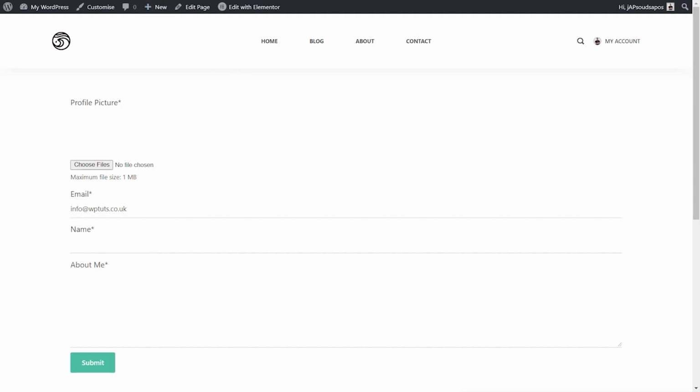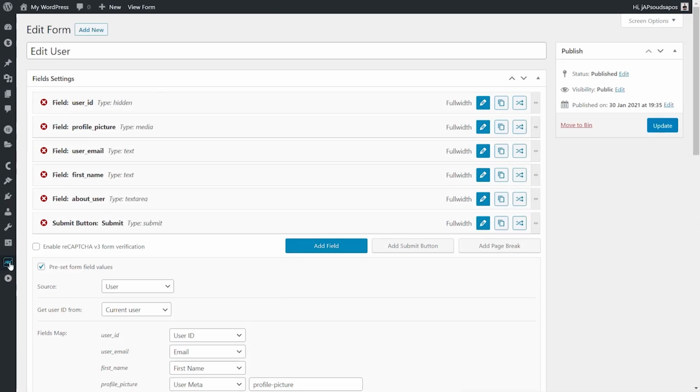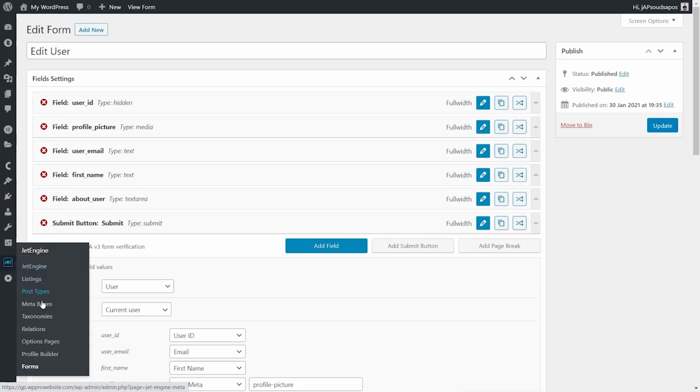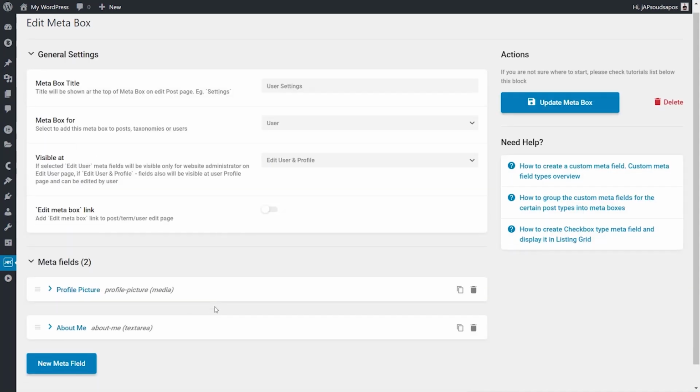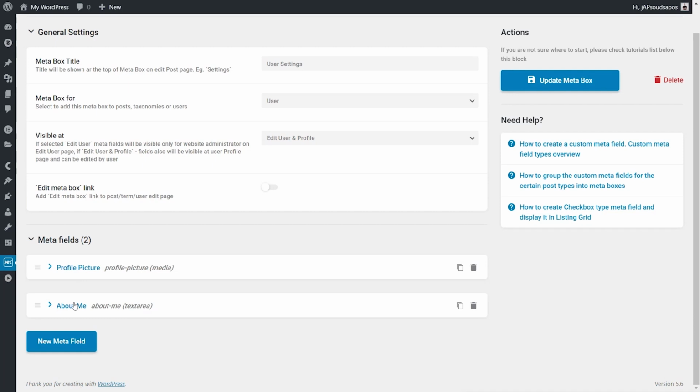So let's hop back over to the dashboard and I'll show you what I'm talking about. Come back into JetEngine and let's go to our meta boxes option. And inside there you can see we've got user settings. This has been created by using that import option at the beginning. We open this up. We have two meta fields, the profile picture and the about me, just a media field and a text area field.